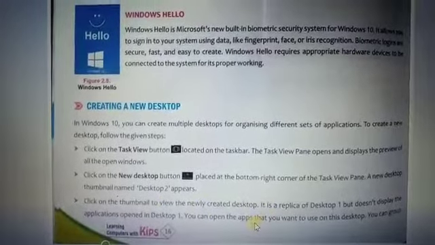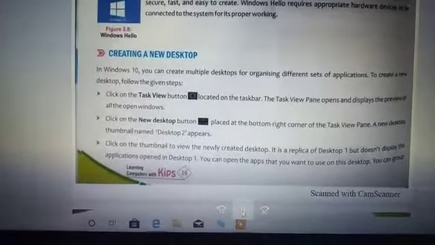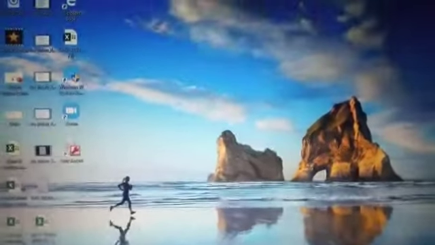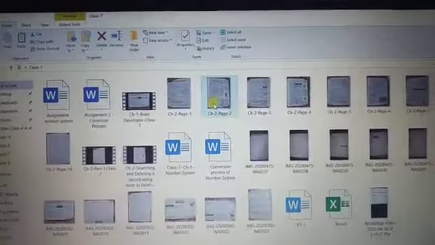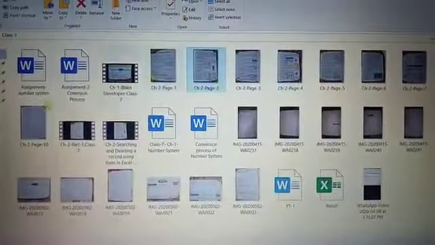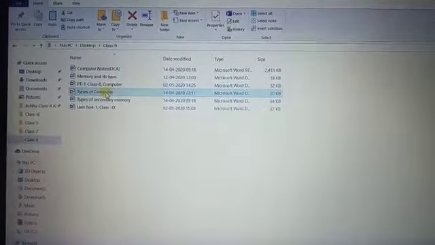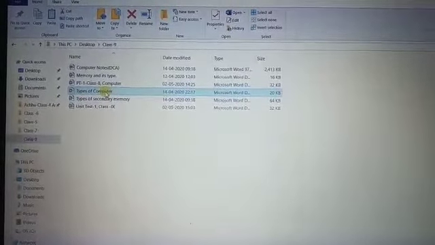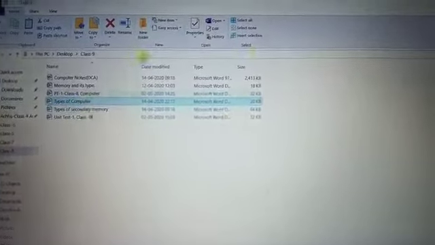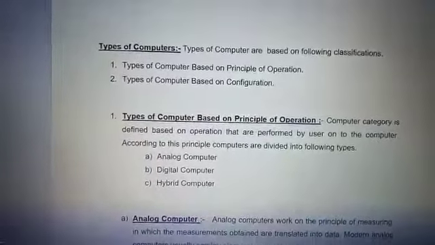So at first, in the practical scenario, we have opened different kinds of tasks here. Suppose we have opened the class 7 contents, like a chapter page 2. This is another application we have opened here. Again we click on the class 9 sections and types of computer contents. This is going to open in a few seconds. This is the page. Now we click on the task view button.